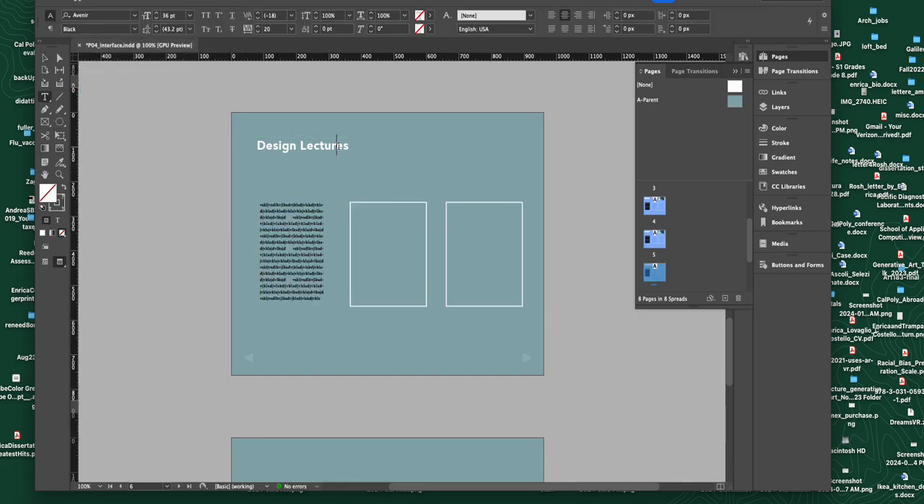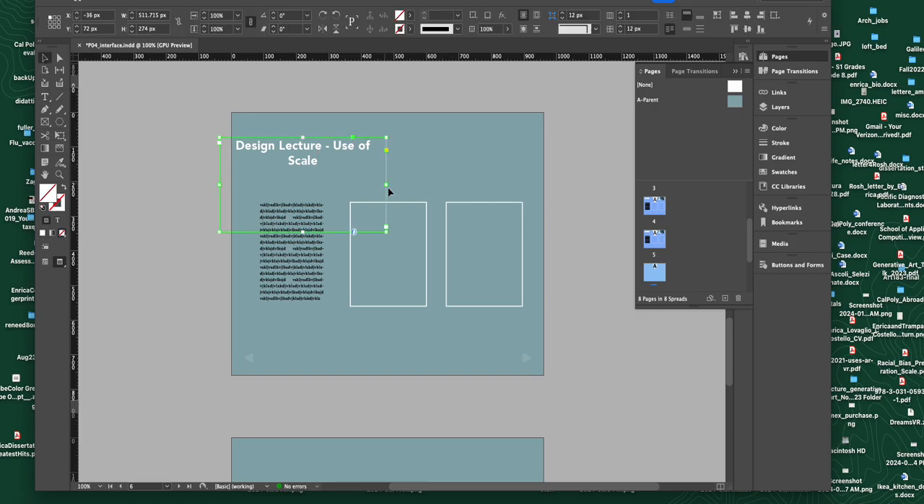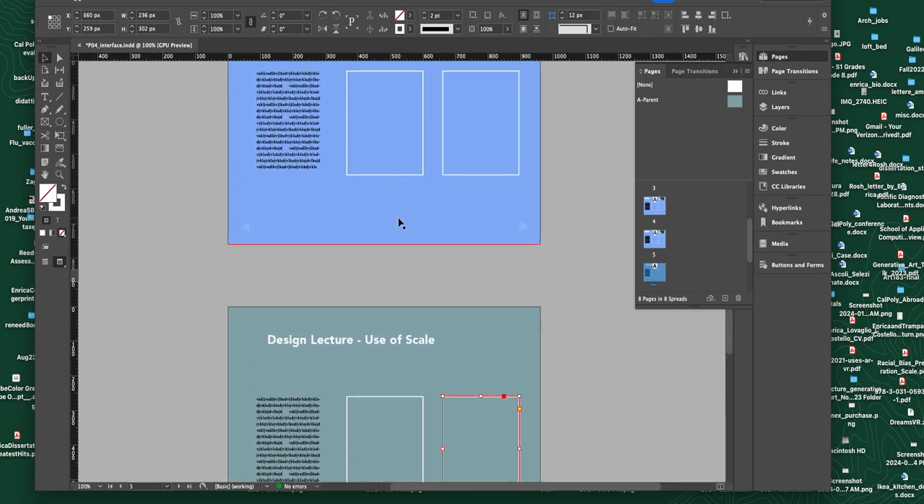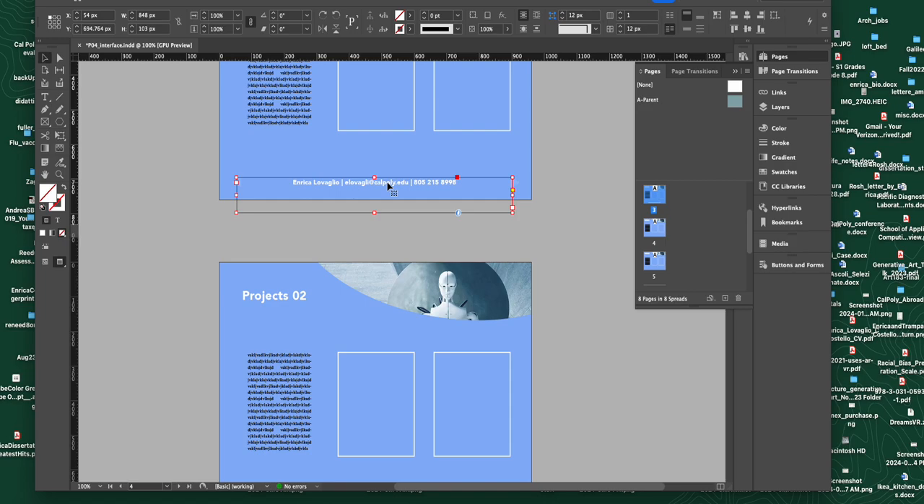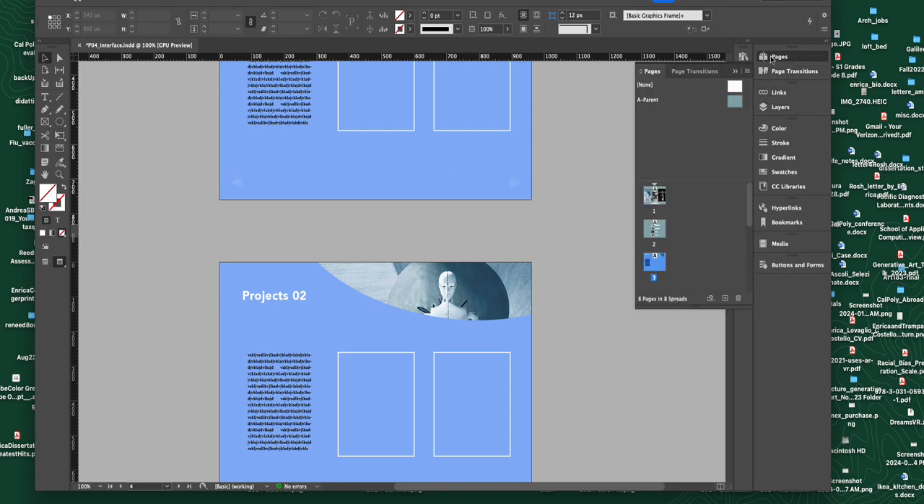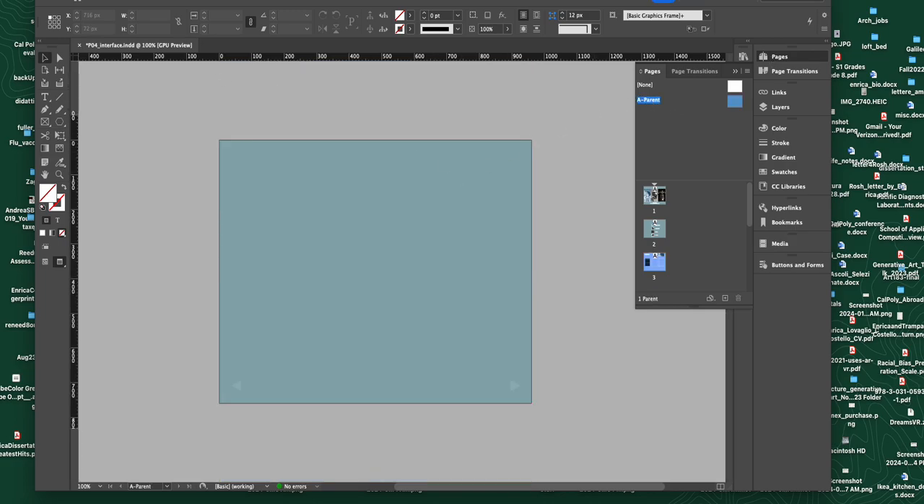So design lecture, maybe what we can do is design lecture week 1. Let's say the one you like the best, or instead of the week, put the topic, like use of scale. Something like that. My point is, put something in there that we know what that design lecture is about, and then put a little description and a couple of images. Again, I'm going to grab this, and actually, you know what I'm going to do? I'm going to put it in the master or in the parent page, so I don't have to keep copying it a bunch of times.